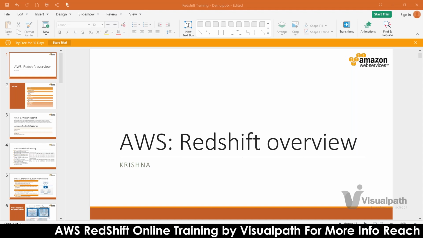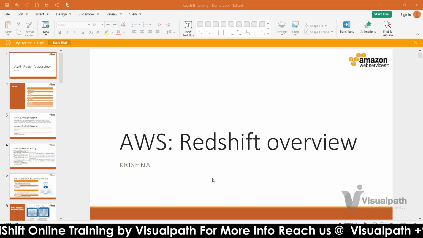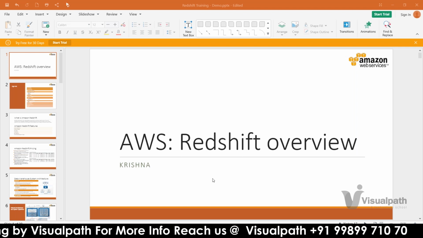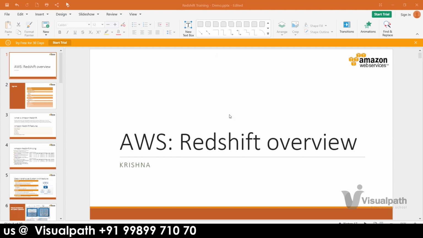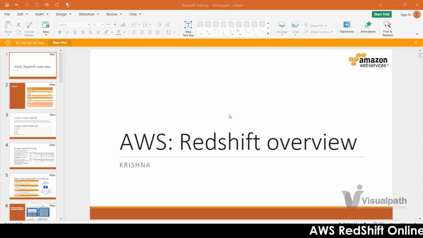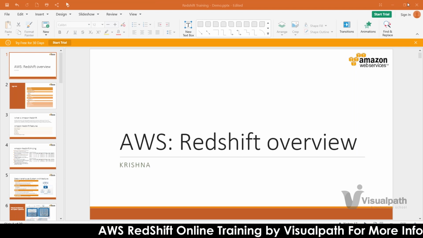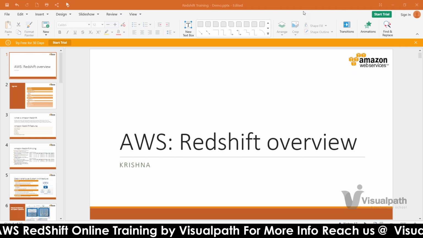So in one word, what is Redshift? It's a cloud data warehouse. Cloud data warehouse means the data warehouse which is residing in the cloud. Generally, till AWS or Google Cloud or Azure came, all the data warehouses were on-premises.